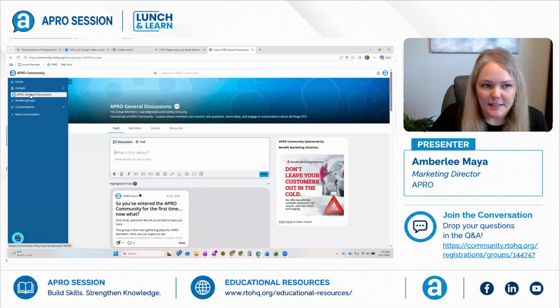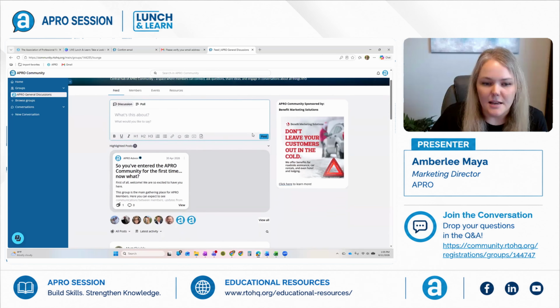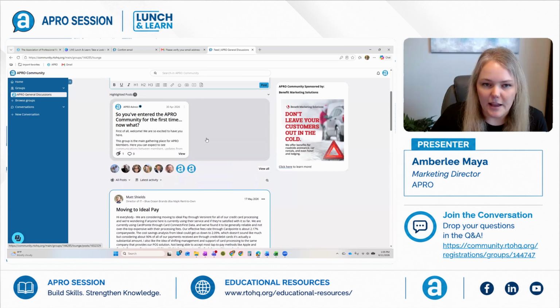Because I had selected the APRO General Discussions as the group that I was joining, it's going to start me off right in there. So you can see a little description of the group, you can see your navigation, and then if you scroll down, you can see the posts that are already in there.